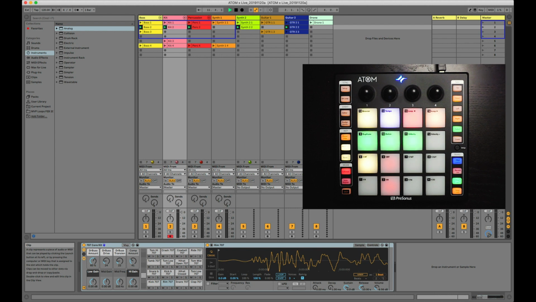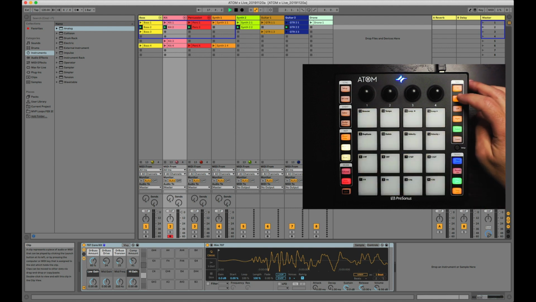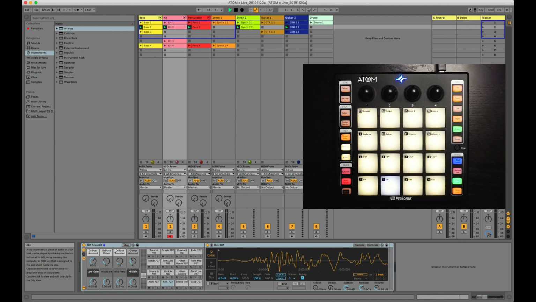The next mode is note mode. You can hit the note repeat button on Atom to switch into note mode. Right now, we're looking at a drum rack in Live. We can change which bank we're looking at in the drum rack by using the up and down buttons. If you're using a virtual instrument, you can also use the up or down buttons to change octaves.